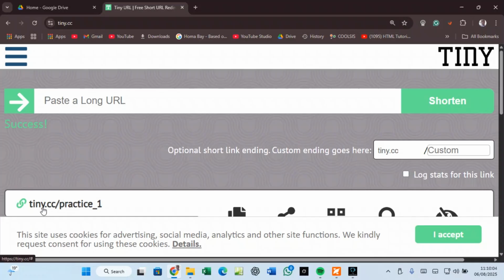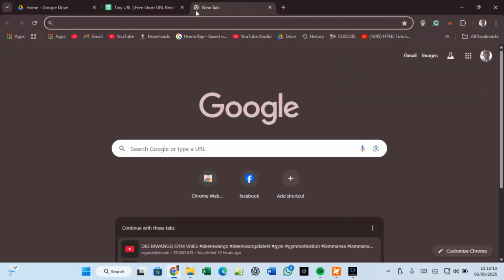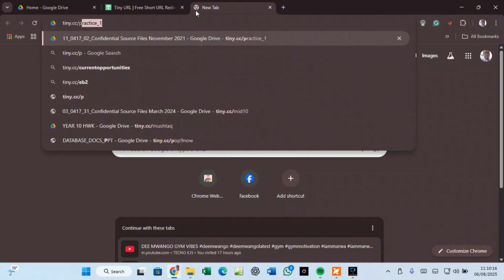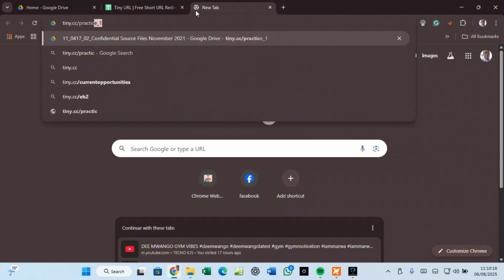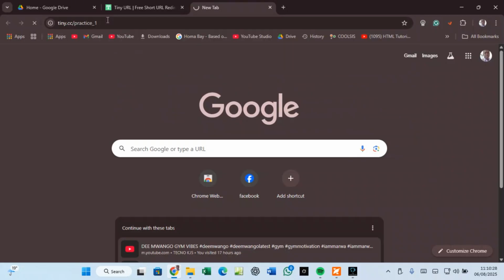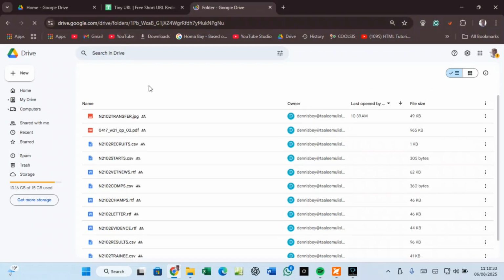It has to be typed exactly as it is. So if I open a new tab, I'll type there tiny.cc/, then I type there practice_1. So that's how it's supposed to be typed in the uniform resource locator up here. If I press enter, it will take me to a definite place called the Google Drive.